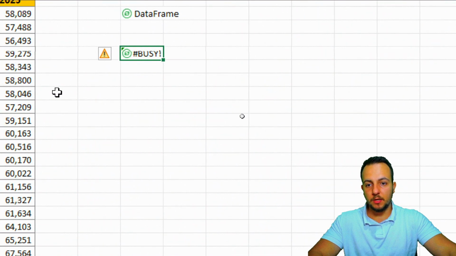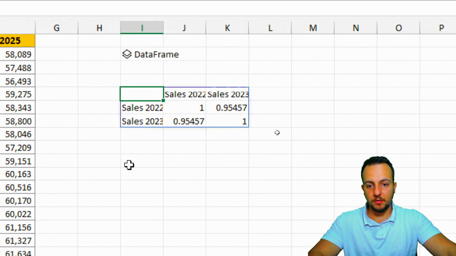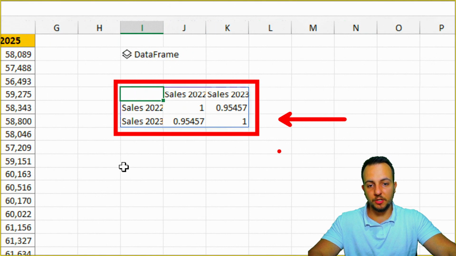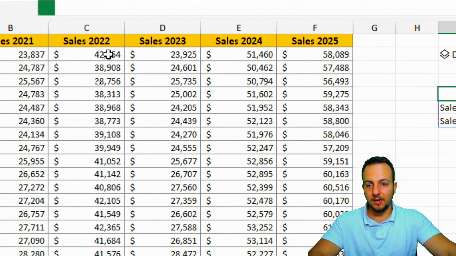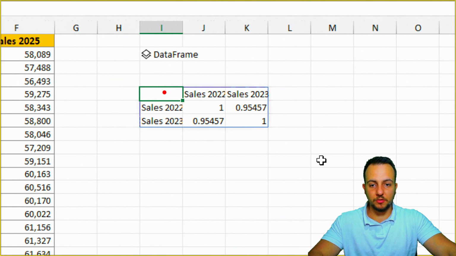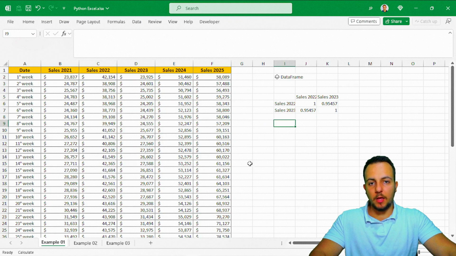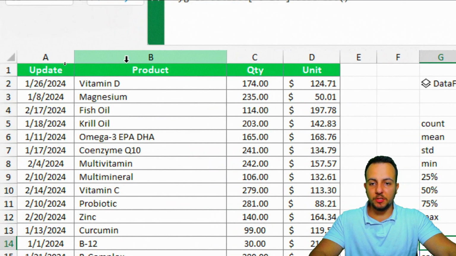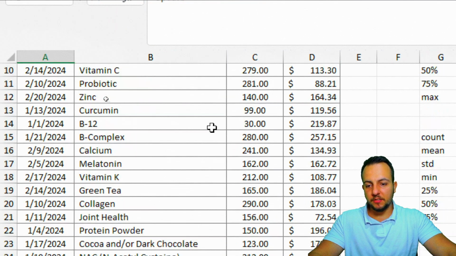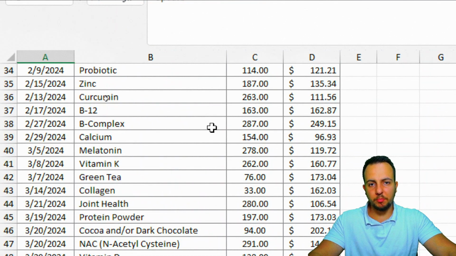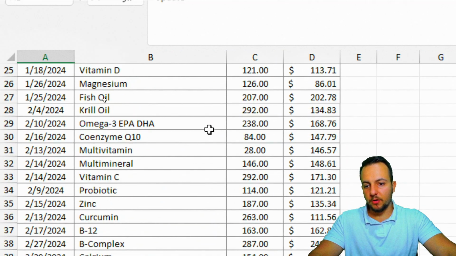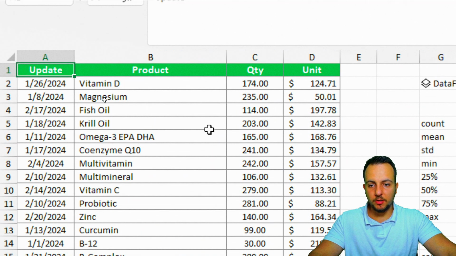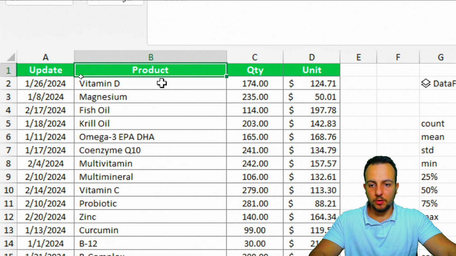Control Enter, and as you can see, now I have a more specific correlation between these two columns. Of course, I'm using a large data set, but I'm just comparing two columns here. I can come back now to my example number 2, and as you can see in column B, basically this data set is a stock report where I have all the products in the stock, but I have a lot of products in column B that appear more than one time.